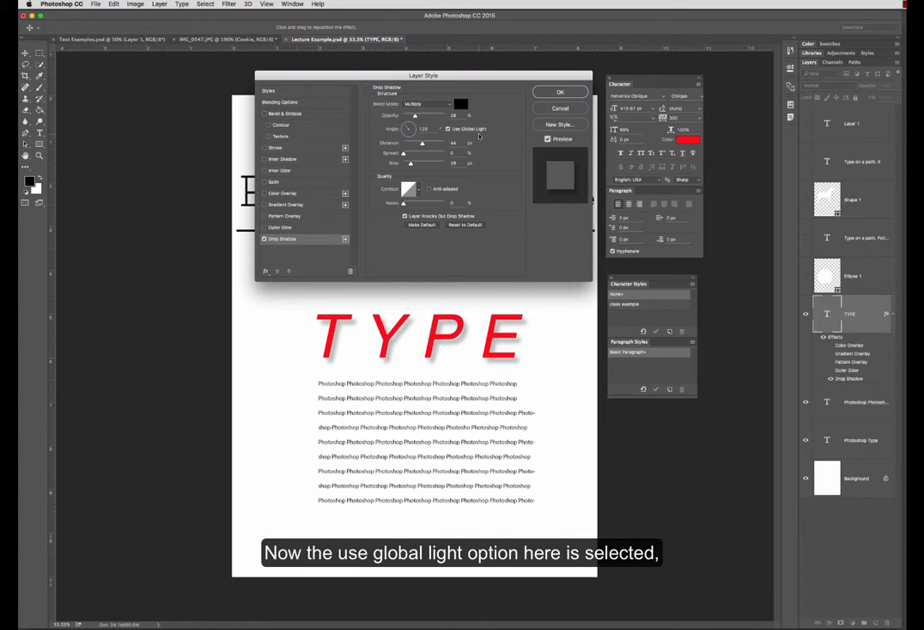Now the use global light option here is selected, and that just indicates that with all of these effects, I'm going to be using the same light source, meaning that all of my angles will be at 129. This is an important thing to have checked. If you don't have it checked, you end up with light sources coming from all different directions, and it's very random. Unless it's the look that you're going for, it's not very appealing aesthetically.